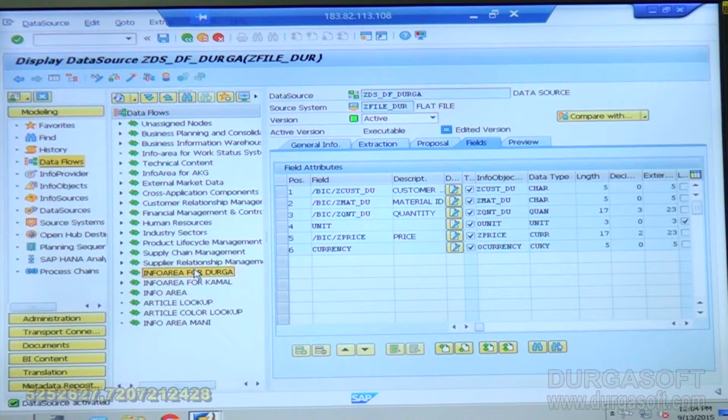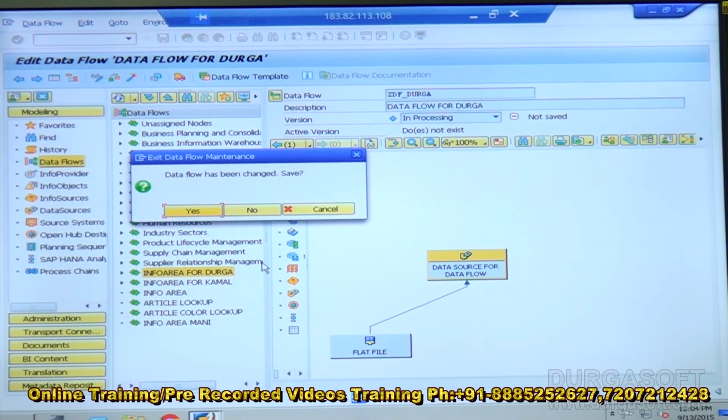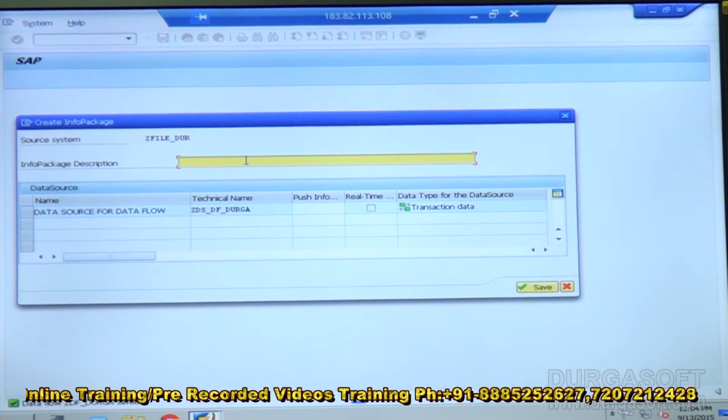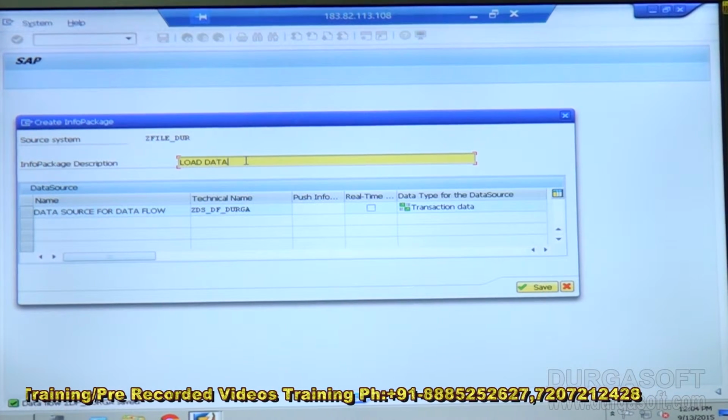Once you get here, it's done. Next step, just come back. Here we need to do the InfoCube, which we call info objects. Once we have the data, now we need to load data. So right click here, create info package, and the loading will take place. I'll just load data because the structure is already ready.